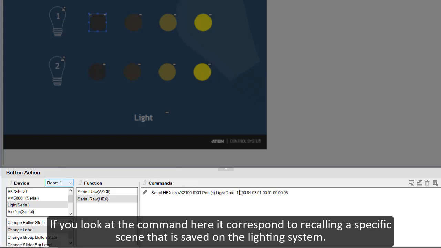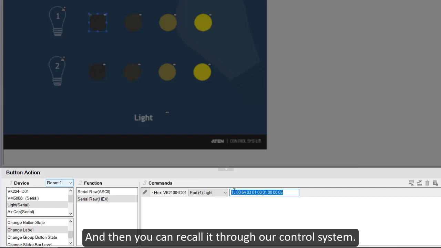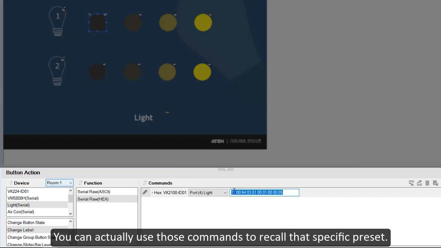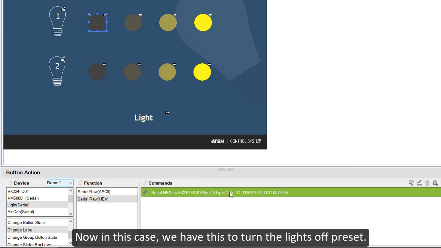If you look at the command here, it corresponds to recalling a specific scene that is saved on the light dimming system, which means to utilize this you have to set your presets or save your scenes on the light dimming system first, and then you can recall it through our control system. After you set all your presets on the light dimming system, you can actually use those commands to recall that specific preset. Now in this case, we have this for the light off preset.